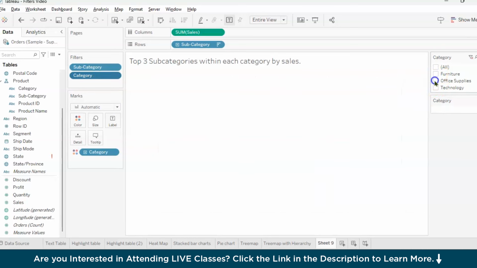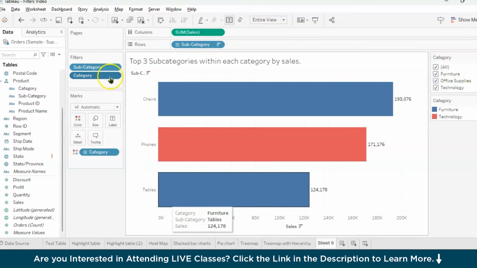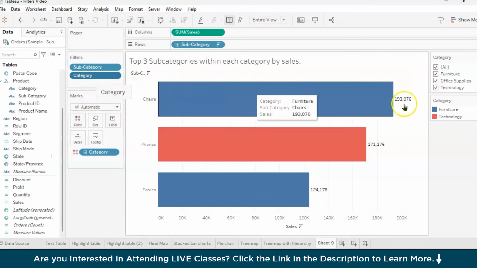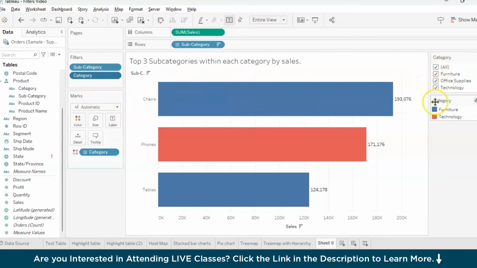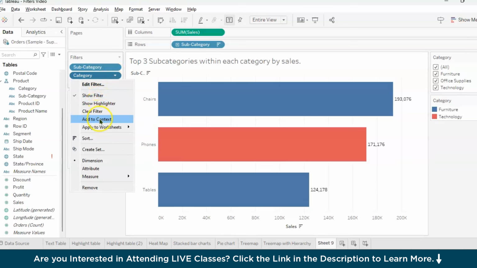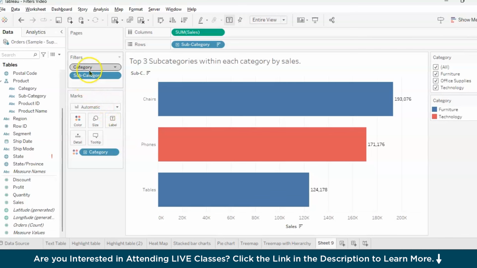If we uncheck furniture and check on office supplies, we don't have anything in top 3 because currently it is applying top 3 filter first and then a normal category check and check filter here. At this point, we will go ahead and make the category as context. As soon as we add category filter into the context here by simply going to the drop down, you will find within the filters pane here, the category has turned gray.